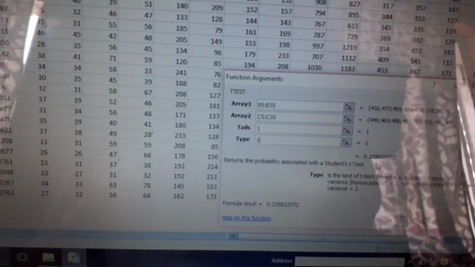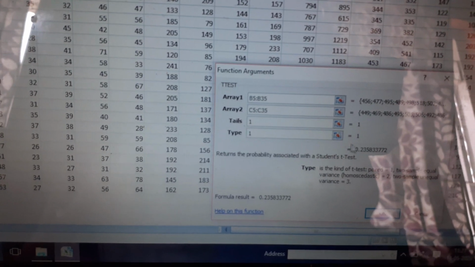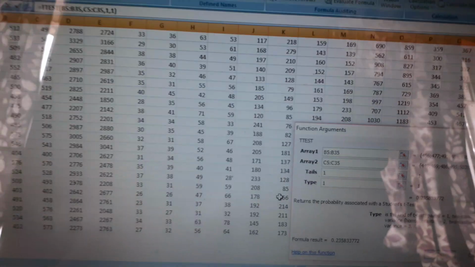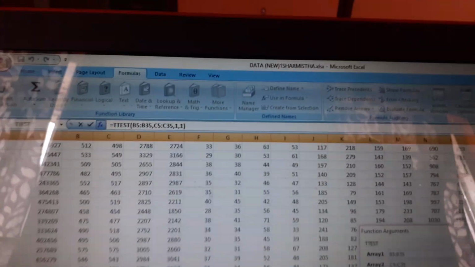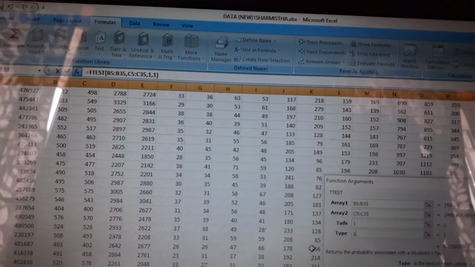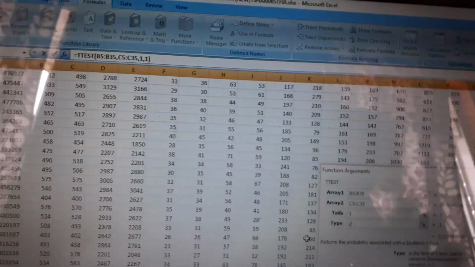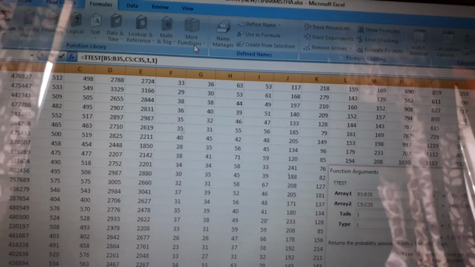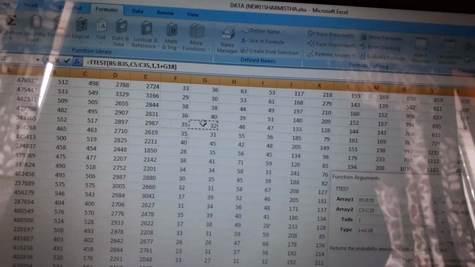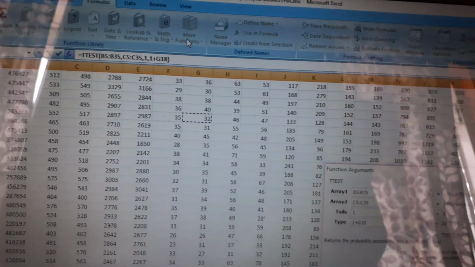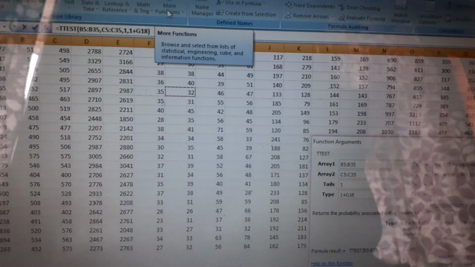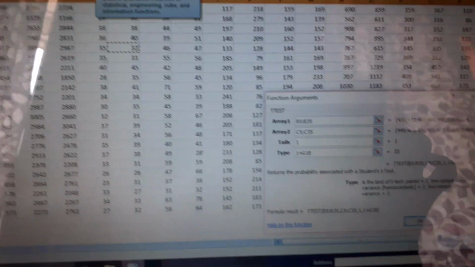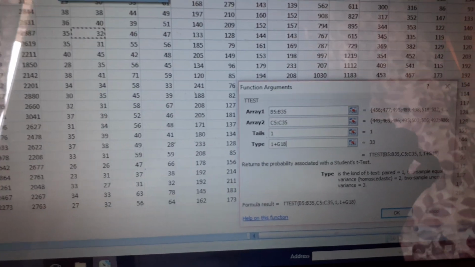The same way you can do any kind of statistical tests in Excel itself. What I have told is, you have to go to the formula and then more functions. Okay, and then you can select the statistical part, and then the test you are doing, you have to select it. Okay, so this is how you do a paired sample t-test in Excel.